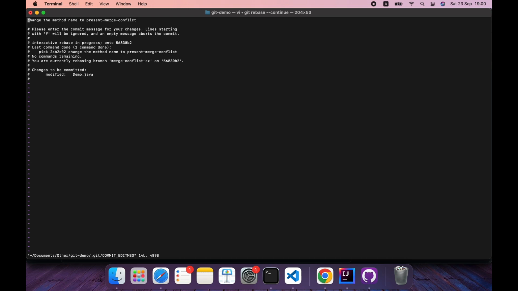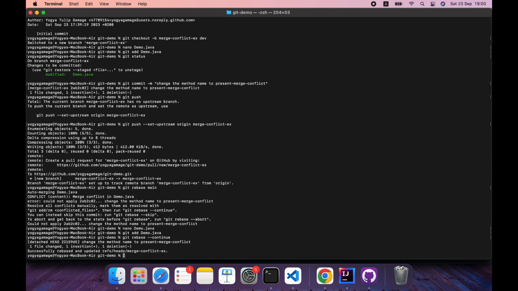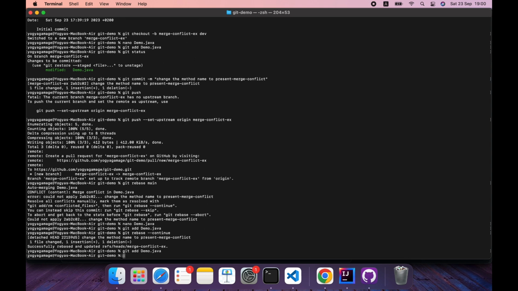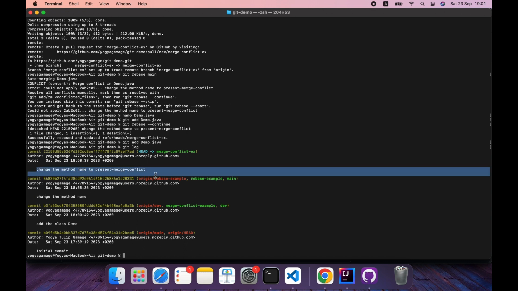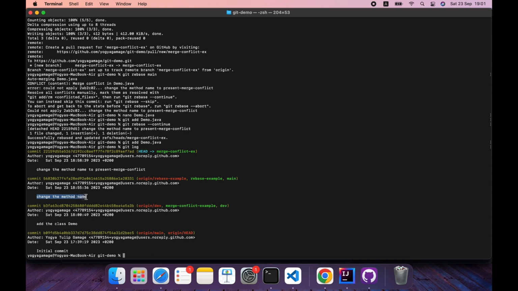And so I'm going to keep this commit message, and let's do this. Now let's see the git logs. Okay, now we have the solve merge conflict commit. We can also see in the rebase that the new commit is on top of the previous commit that we have added to the main branch.